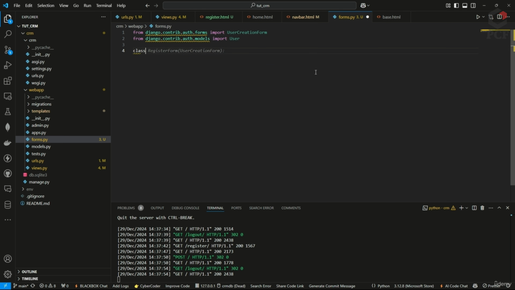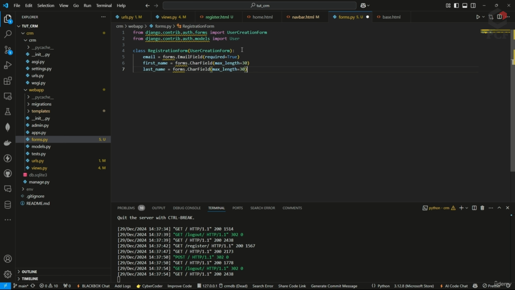Now let's define a class called RegistrationForm and pass the UserCreationForm as a parameter. Now let's define the fields we want to put in the form. We need the email field in this form. Then add the first name, and be sure to define the field type for each field. Now we will define the last name in the same way. Oops, I forgot to import Django forms. Let's import the Django forms package library. To do that, type from django import forms.